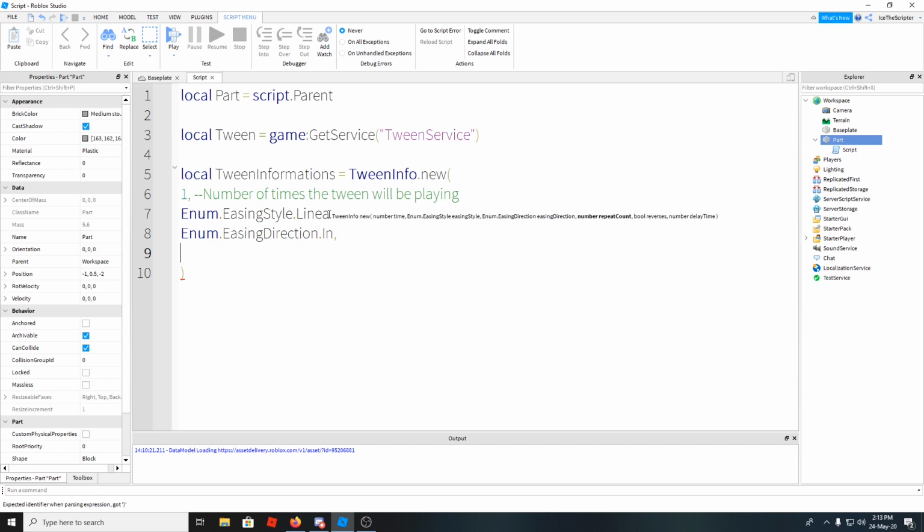So the number of times it will repeat. I will add a 0 here. 0 means one time. Next thing is that we want it to reverse. I'm going to add true, comma, and the delay time is 2.